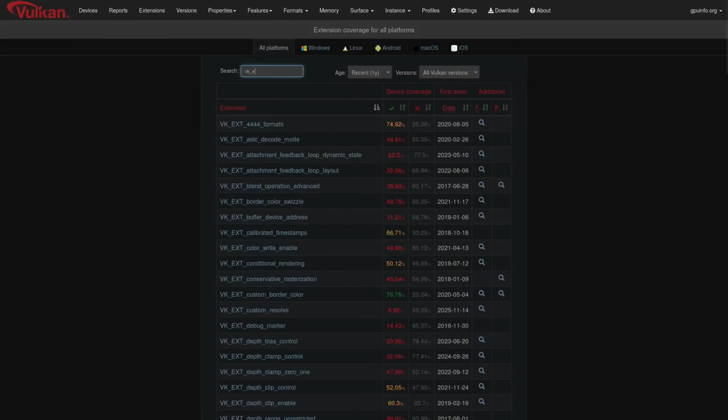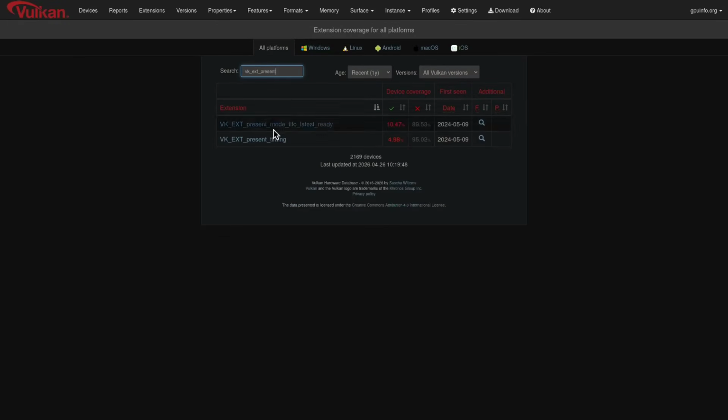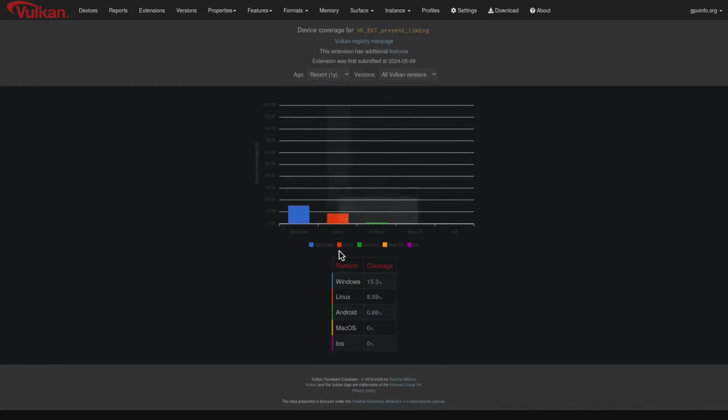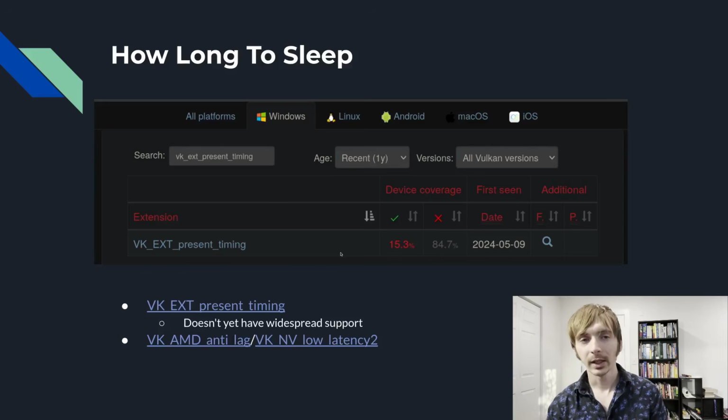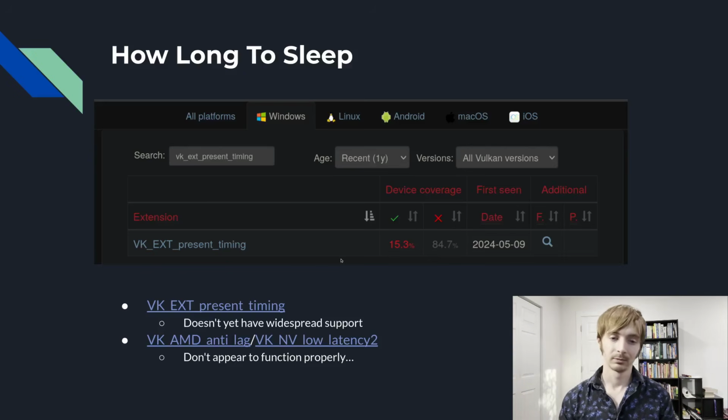Well, ideally, we would just use VK_EXT_present_timing. But unfortunately, the support for this is not very widespread yet. So we could also look into VK_AMD_anti_lag or VK_NV_low_latency, but unfortunately, neither of them appear to function properly. I did try reaching out. I can't remember whether it was to AMD or NVIDIA, and I didn't hear back. If you have managed to use these to correctly find out how much you need to sleep to minimize input latency, hit me up in the comments. Would love to know if I'm just doing something wrong.